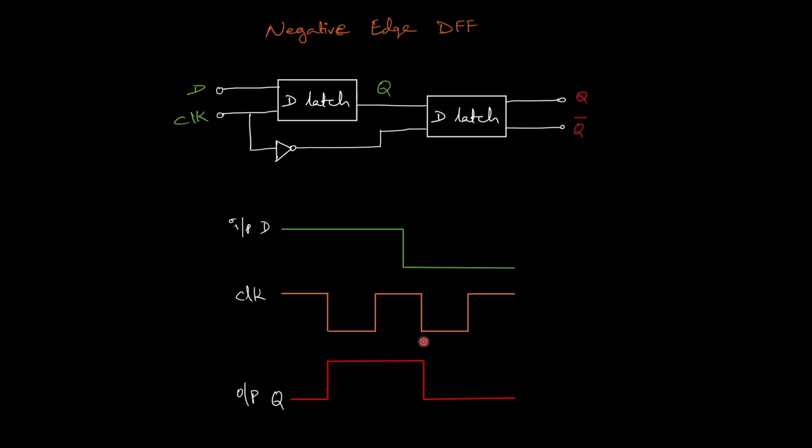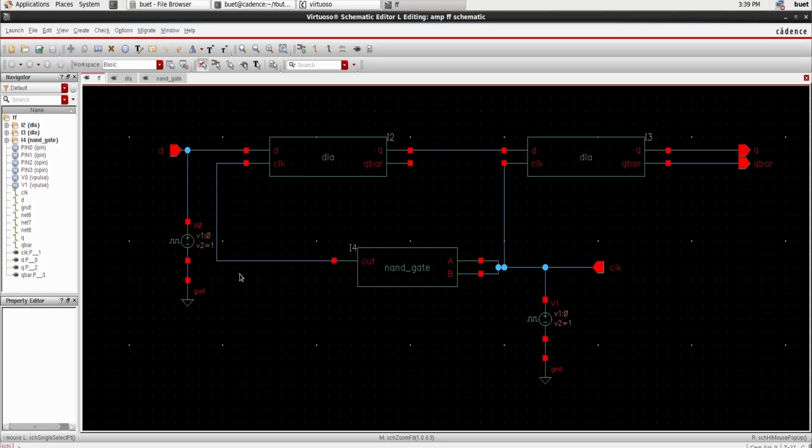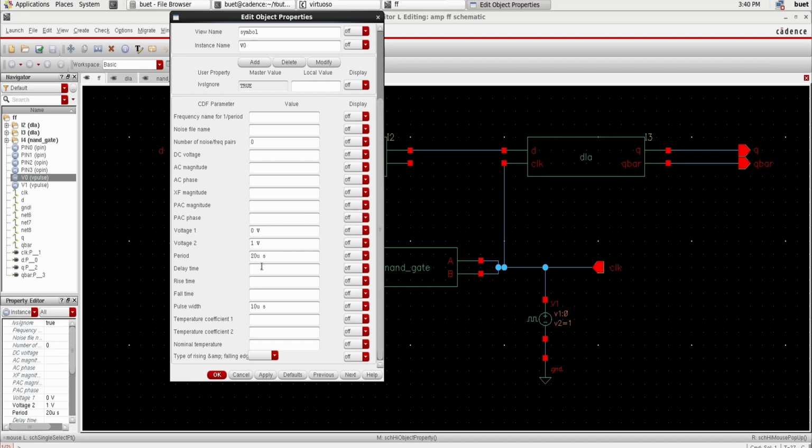Now let's try to simulate this D flip-flop in our Cadence. So here this is my final D flip-flop circuit. And here too you can notice I have used my NAND gate as an inverter. This is a positive edge triggered D flip-flop. So for the example I have used the period as 20 micro and pulse width as 10 micro for the D input, and period as 10 micro and 5 micro with the delay of 2 micro for the clock input.